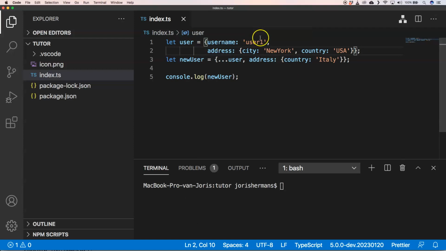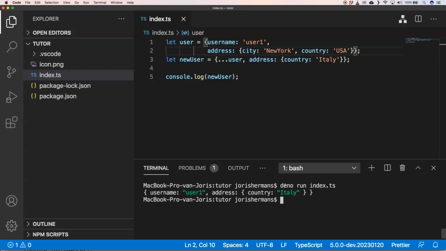We have our username, user1, we have our address, and we have an object underneath that with a city, New York, and a country, USA. And we are going to use the spread operator for user, and we are saying that address needs to be country, Italy. So what would be the outcome? Well, the outcome is that our property is being overwritten with address. So we are losing city New York.